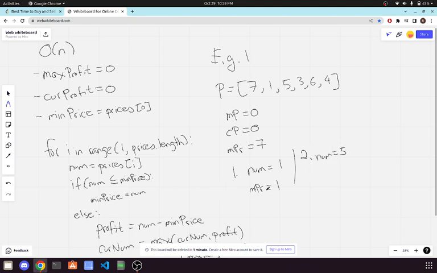So 5 is bigger than our min price, right? So our current profit, I'll call this P, is 5 minus 1, which equals 4. Our current profit CP is the maximum of itself and 4. So right now CP is 0, so it will be 4. And our max profit is the max between current profit and itself. Right now max profit is 0 and current profit is 4. So max profit is 4.